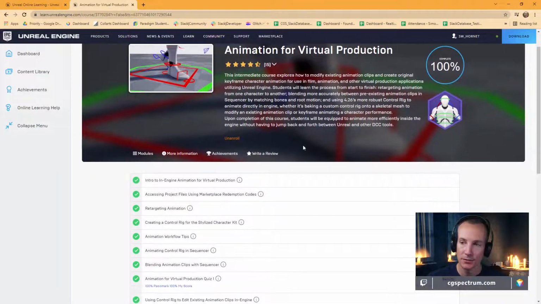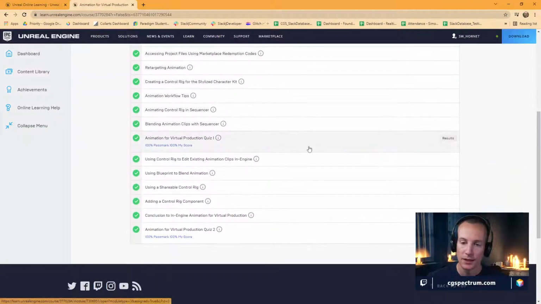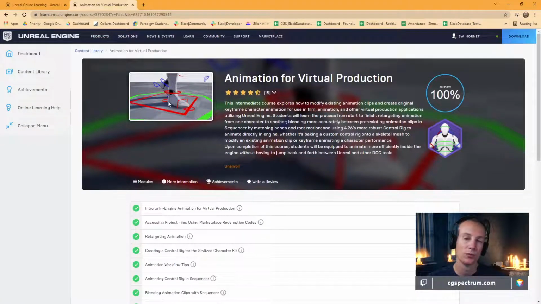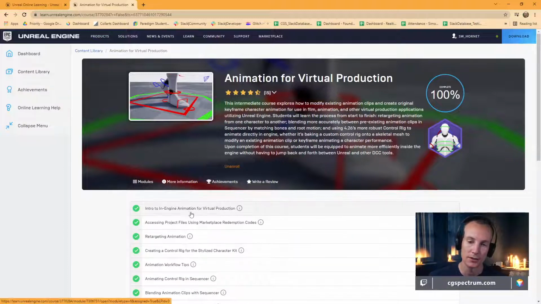Animation for virtual production. It's a fairly recent tutorial, and it has a lot of interesting content that talks about how to take character control rigs and basically just copy the data from an existing project, which they give you access to, onto another character made by the same skeleton as the mannequin, which is critical for this whole thing to work. So kind of limiting in that sense. It doesn't really teach you how to use control rig, but it does talk about all the advantages of having a character with a control rig in Sequencer.